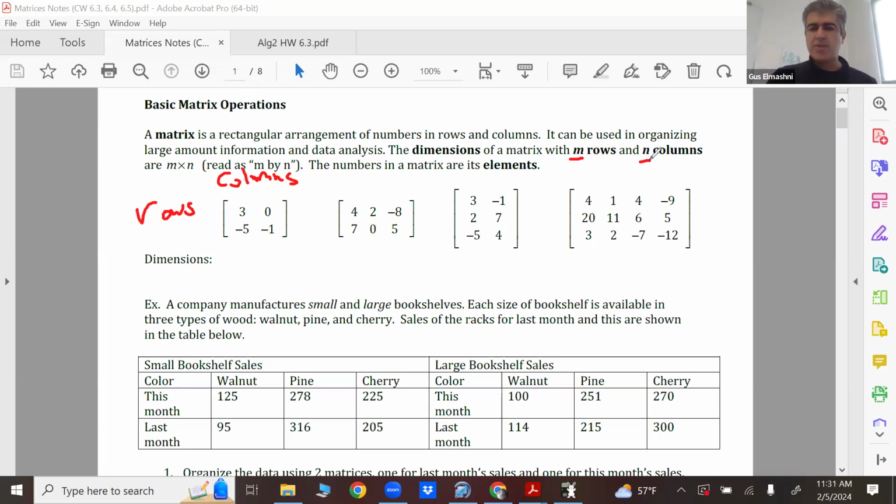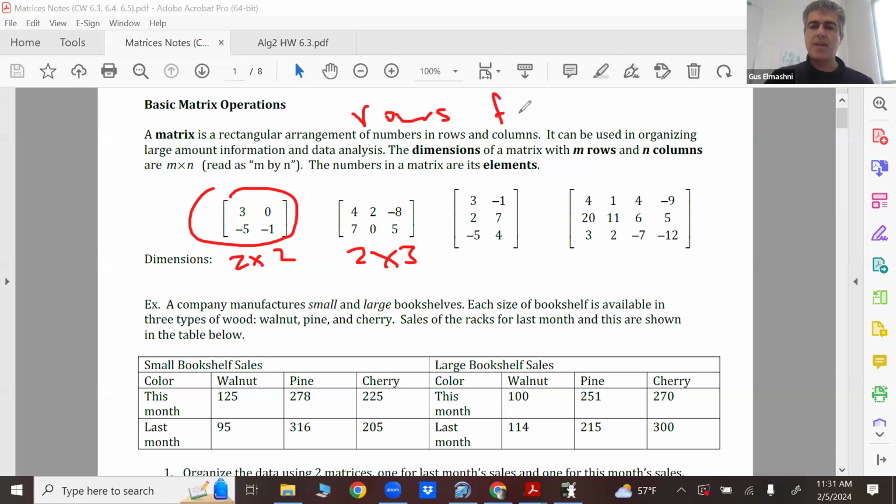We don't have to use these letters necessarily, but if you have m rows and n columns, then we say it's an m by n matrix. That's how it's read, m by n. So for example, how many rows does this first matrix have? 2. And how many columns? 2. So you call it 2 by 2. How about this one? 2 by 3. Always state rows first, columns second. That's the process. Rows first, columns second.